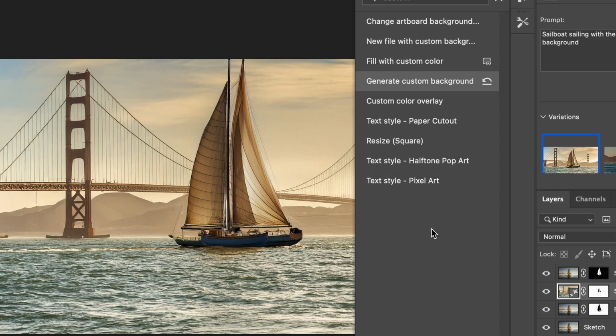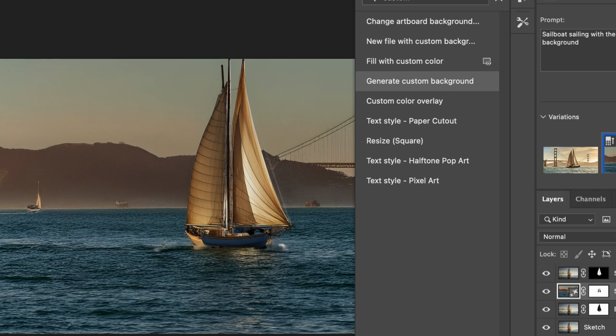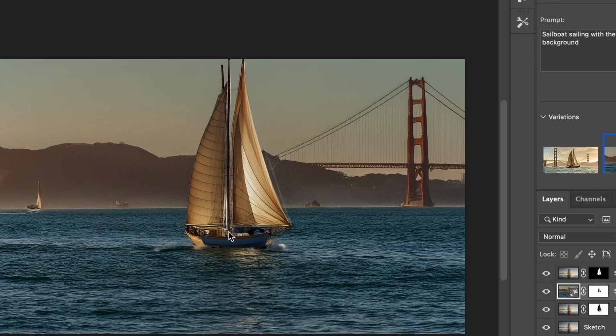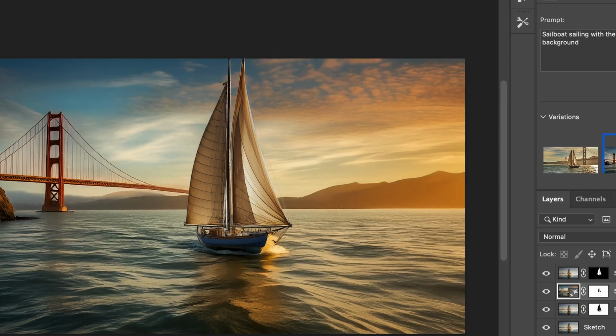So it might take a few generations to get it to work, because as you can see, the boat doesn't really work. There are kind of 2 boats in the image instead of just 1. So this one seems to be the most successful. So this does a few things at once. It involves masking the subject and harmonizing it with the background, all in one prompt.